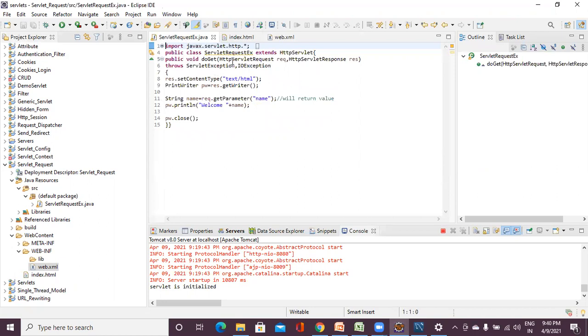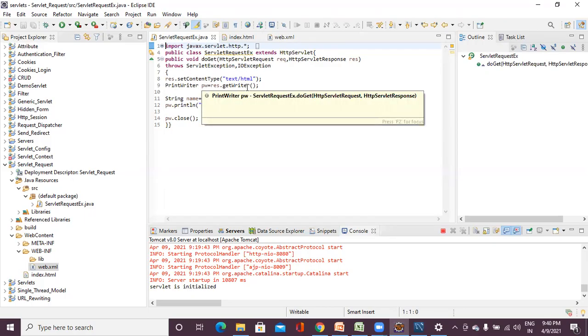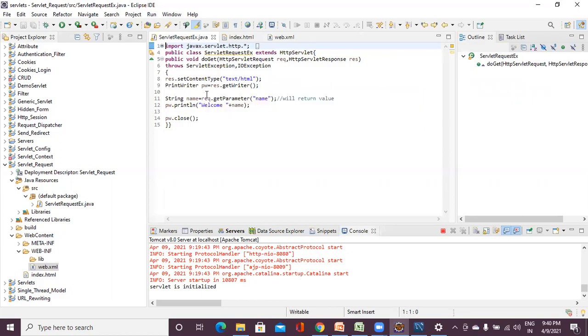Now the public class ServletRequestExample extends HttpServlet. Begin, then public void doGet, HttpServletRequest request, HttpServletResponse response, throws ServletException, IOException. Then response.setContentType text/html, then PrintWriter pw equal to response.getWriter, if you want to write anything on the console. Then String name equal to request.getParameter of name.